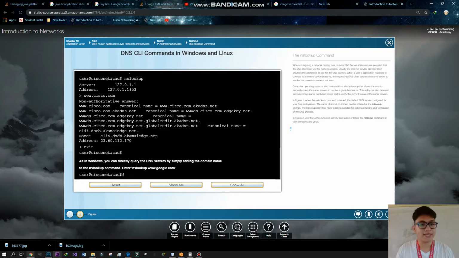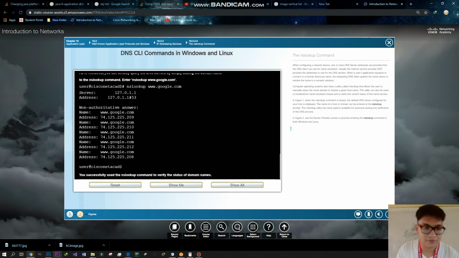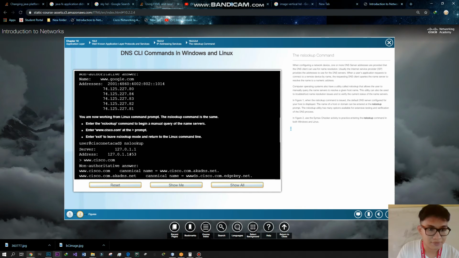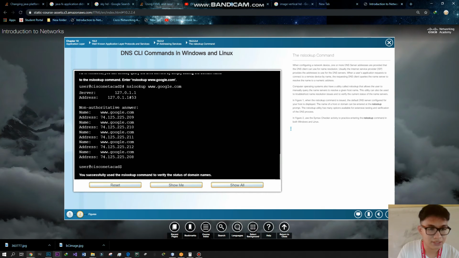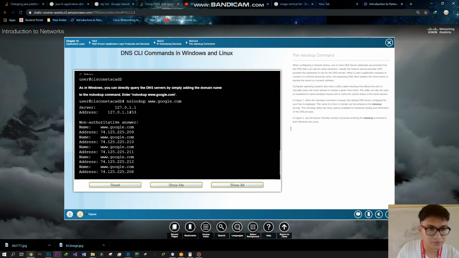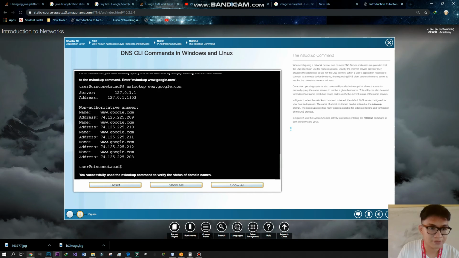As in Windows, you can directly query the DNS server by simply adding the domain name to the nslookup command. So this is what we said earlier, the nslookup and the domain itself, which is www.google.com. Now you have successfully used the nslookup command to verify the status of the domain names. As you can see, the command with the domain name gives us the server address and the database name and address.